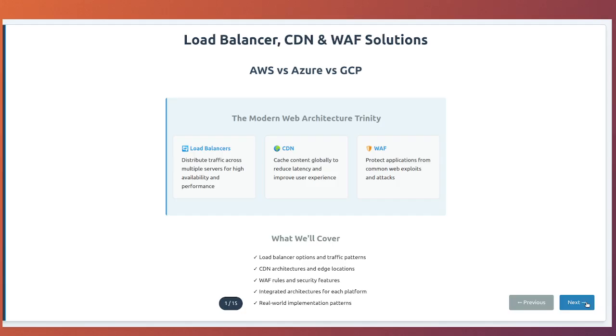I will be comparing load balancer, CDN, and WAF solutions across AWS, Azure, and Google Cloud Platform. In today's cloud-native world, these three components form the critical foundation of any scalable web application. Let me walk you through why each matters.